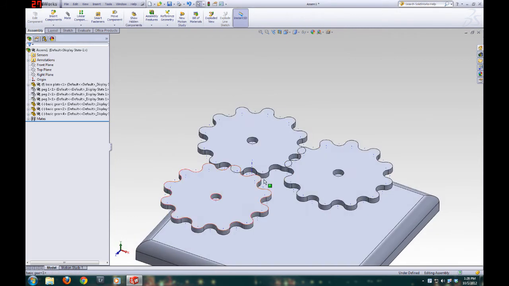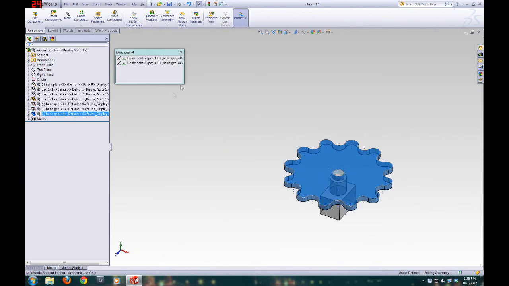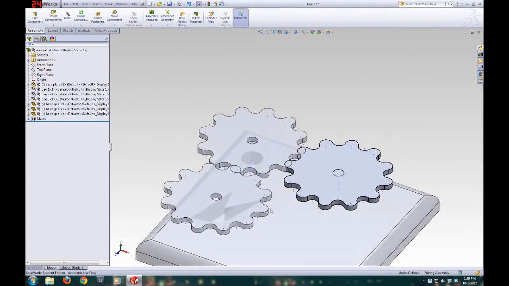Now note that if you're in that right-clicked View Mates, it only shows parts with which that gear, or whatever part you clicked on, has mating relations to. So if you're in an assembly and all of a sudden everything disappears, make sure that one of these little windows isn't open. If it is, close it. It all should come back.